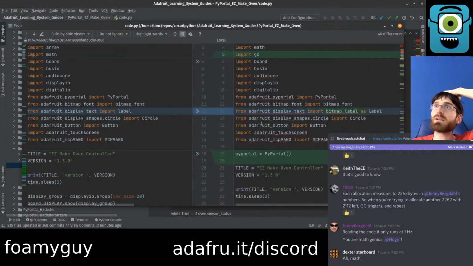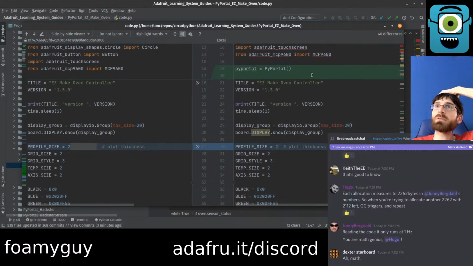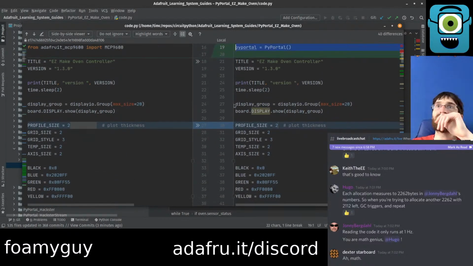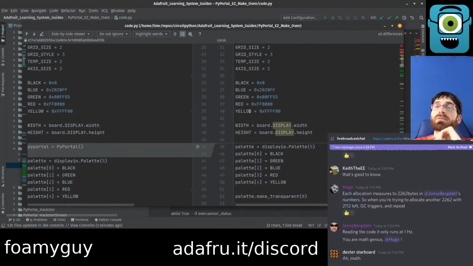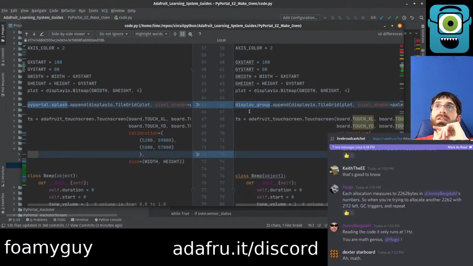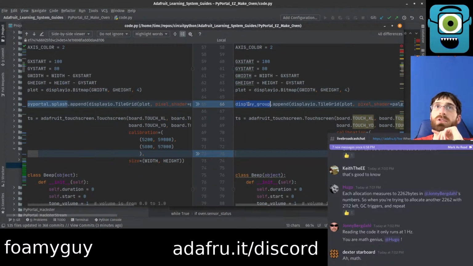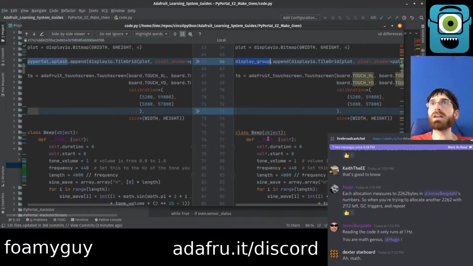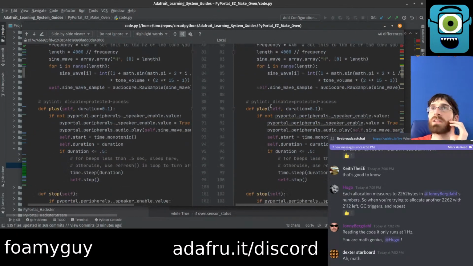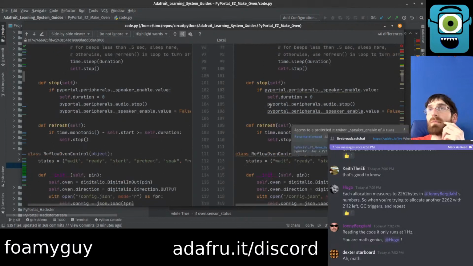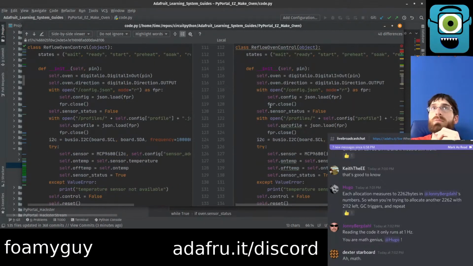We brought in garbage collector, we switched to bitmap label, we moved the location of this initializer. I don't think that probably had any real effect. We switched to display group. At the end of the day, I don't really know if that saved us anything or not. The intention there was to try to get rid of using PyPortal altogether. We did eventually go back to using PyPortal, so I'm not sure if we really save anything with display group.